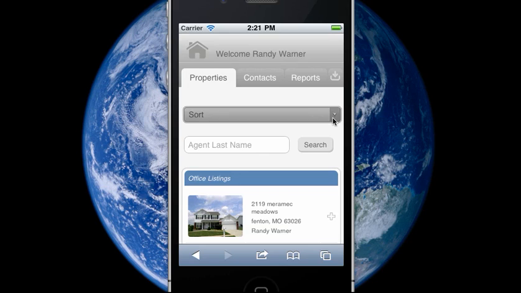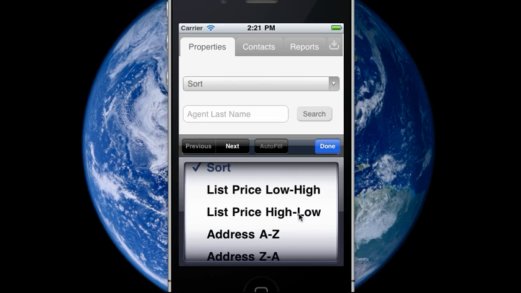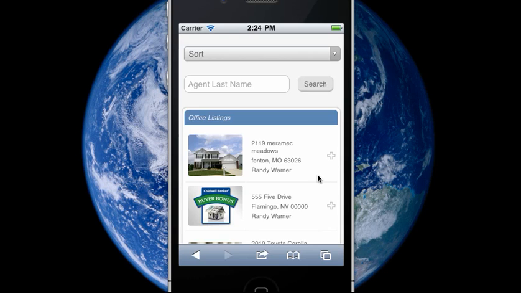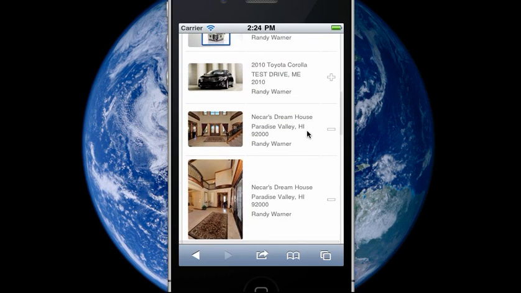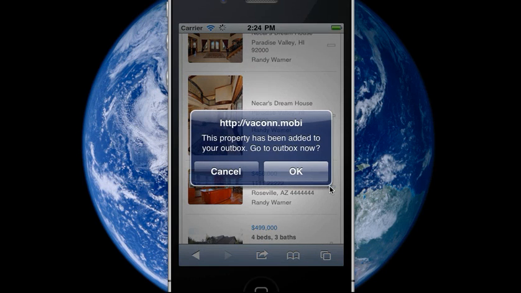So we'd scan through this list, or we would sort, or we would insert the agent name. So let's go ahead and do that and watch how easy this is. And we'll select a property, and we're going to go ahead and send that on to another cell phone.